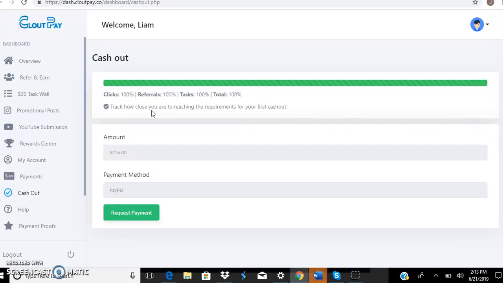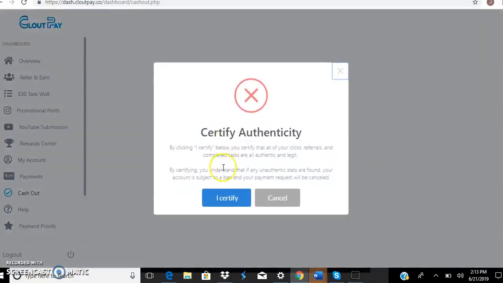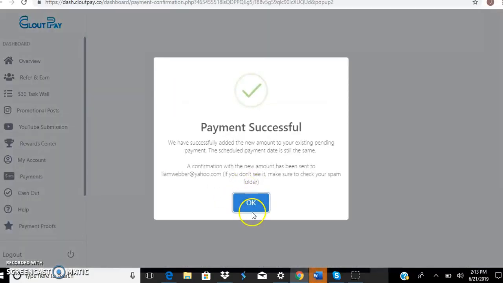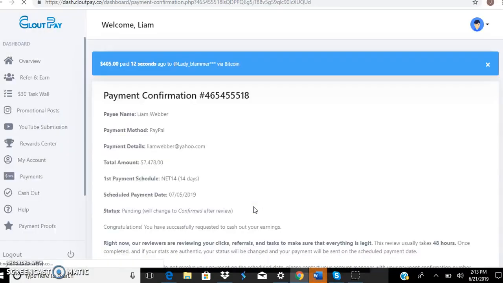Next is the cash out. I've done everything, so I can actually cash out right now. I might go right now and try to request it. Payment successful. I've cashed out successfully. This arrives in 14 days. Yes.